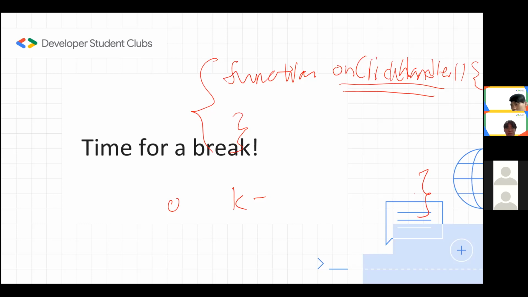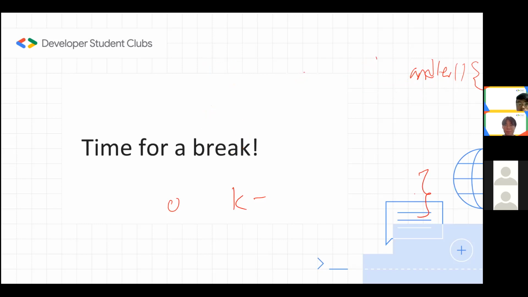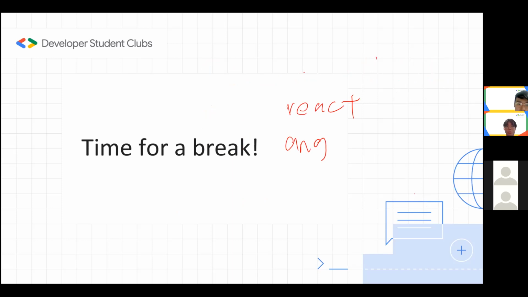If you cannot make it for the third workshop, you can also read up more about these three core technologies, HTML, CSS, JavaScript, and see how to create a website yourself. You can also learn about certain web application frameworks. Some examples are React, Angular, Vue. There's also Svelte. That's how I spell it.